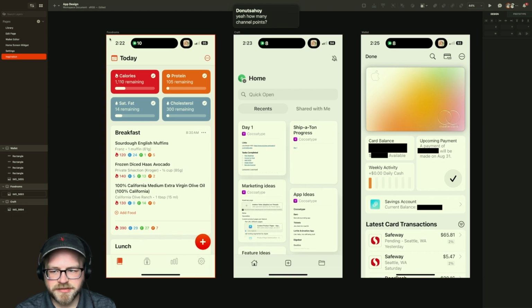It's not happening. That's how many channel points. It's not happening. Should make it a community challenge. I'm answering it right now. It is not happening.